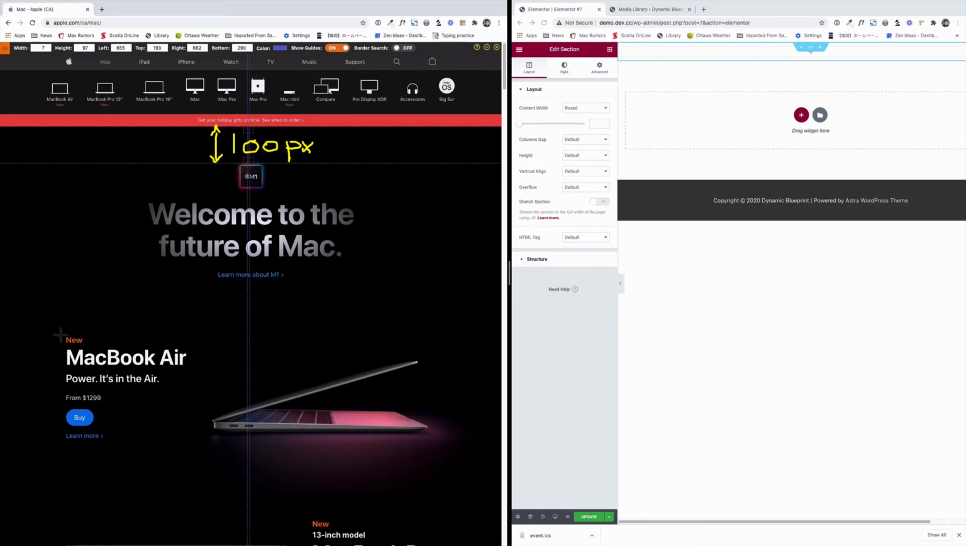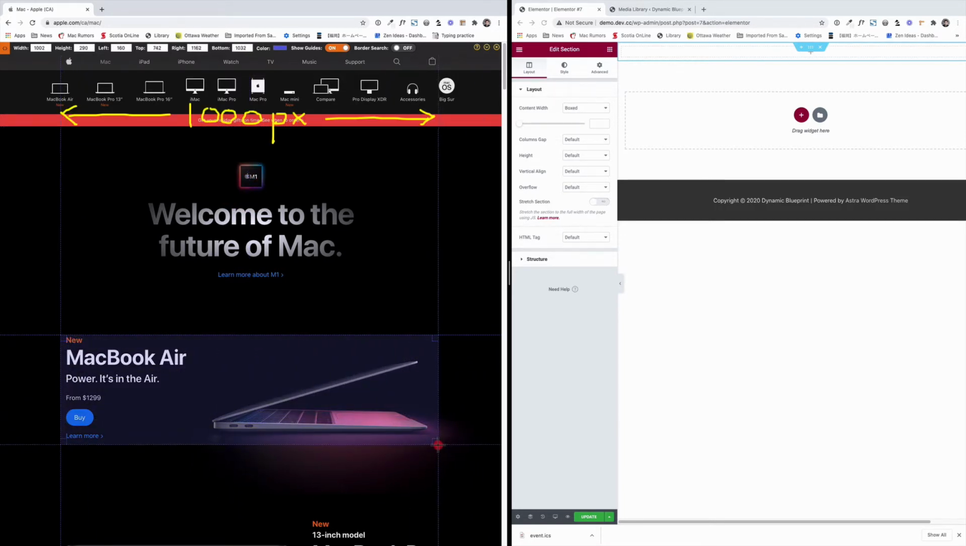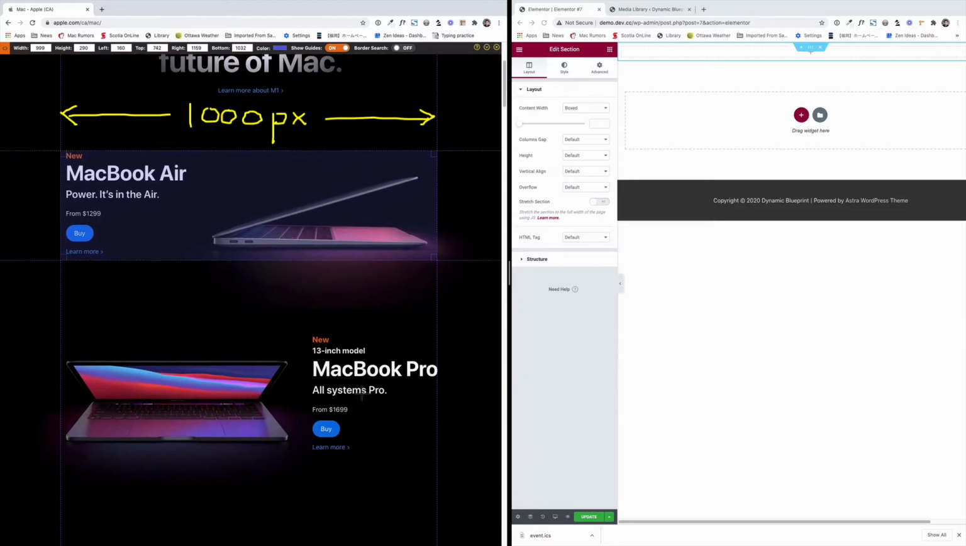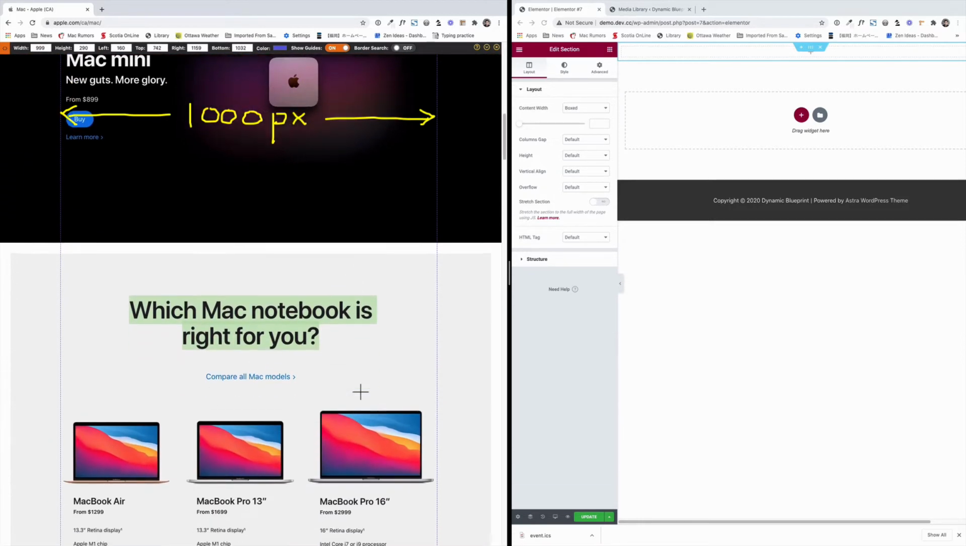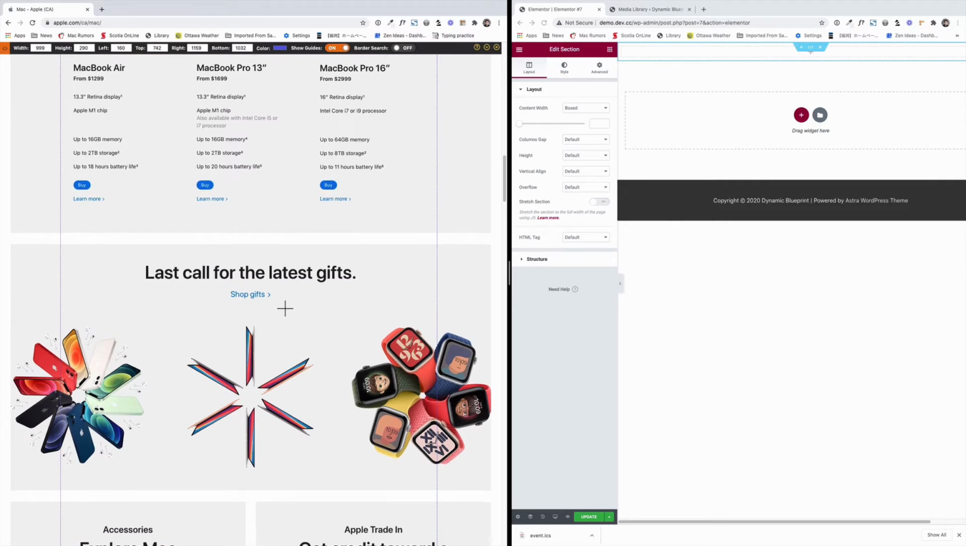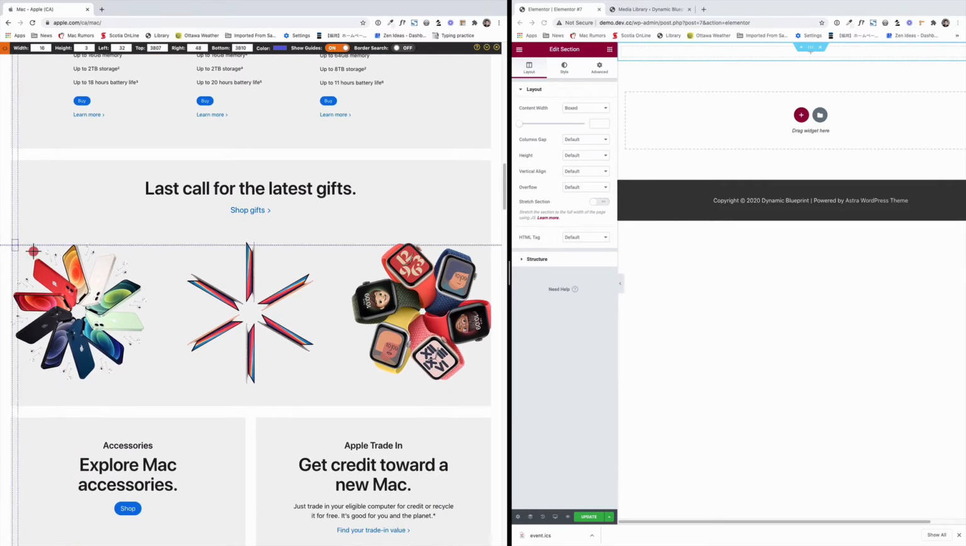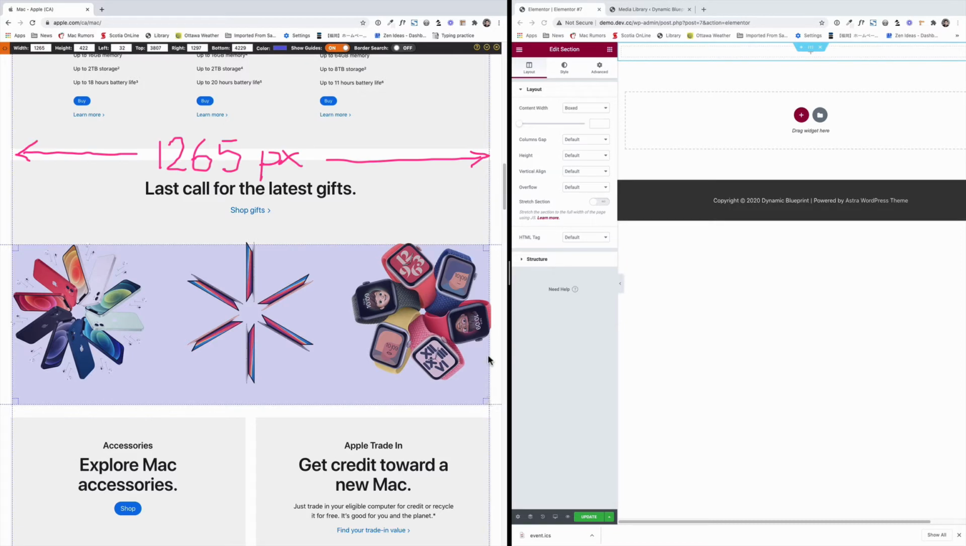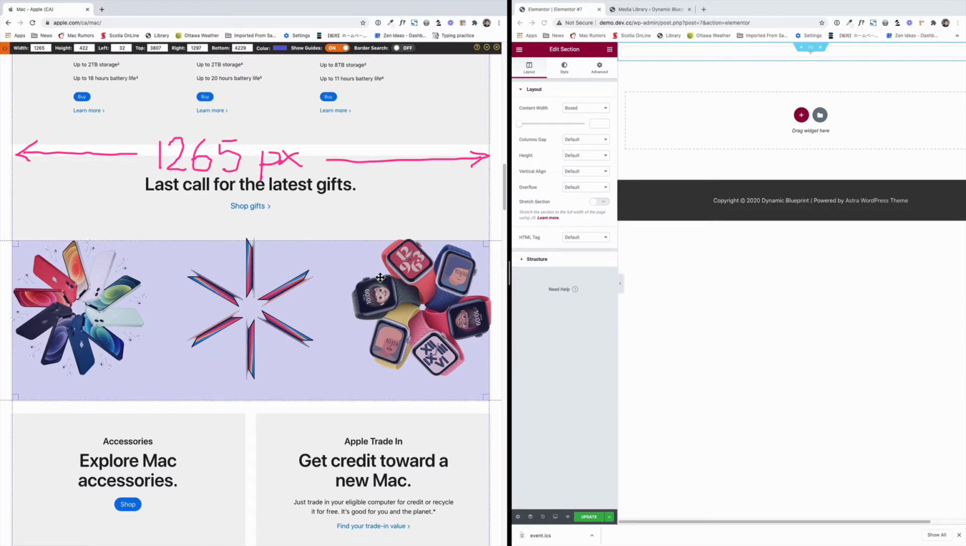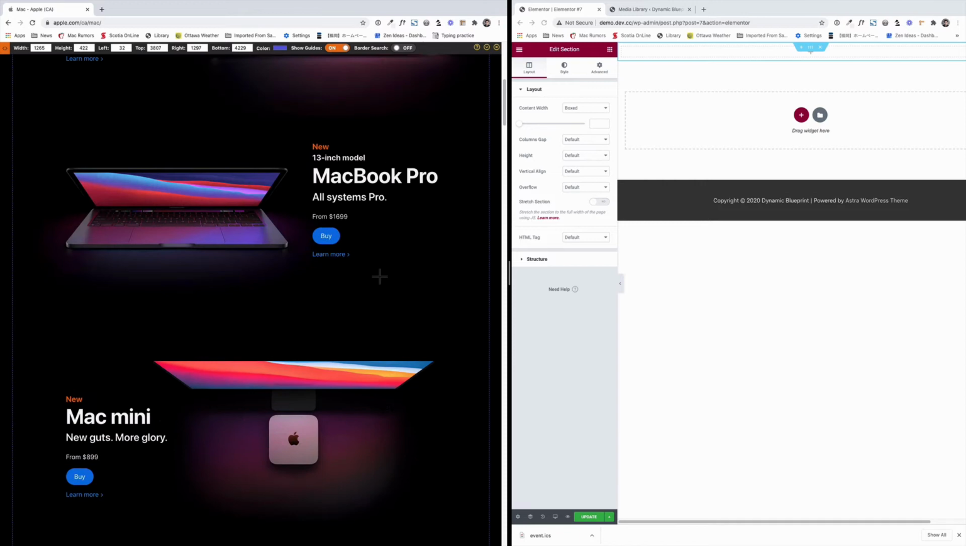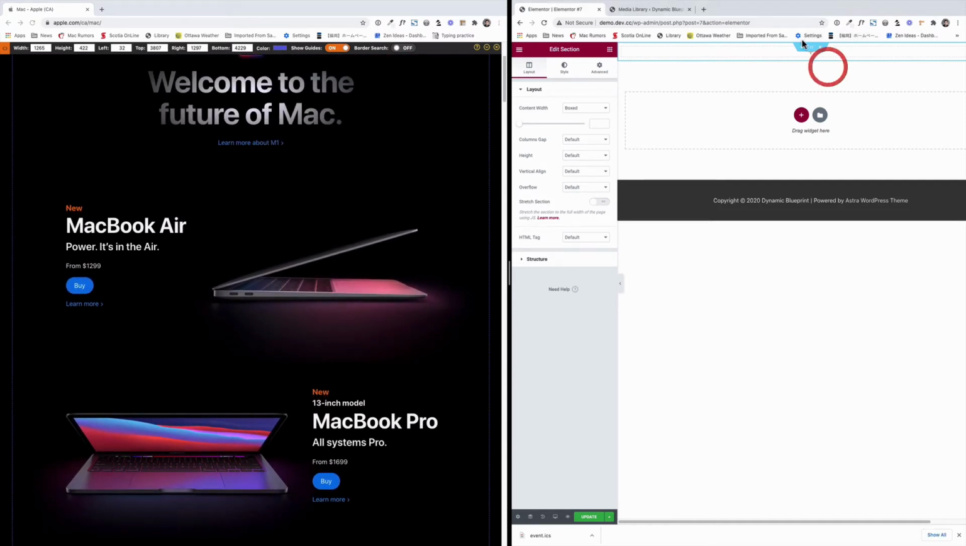Okay, so what about the size here? Now about 1,000. So about 1,000 width, except this one stretches out to 1265. Okay, so just take note of the size measurements here. Okay, so let's dive in.